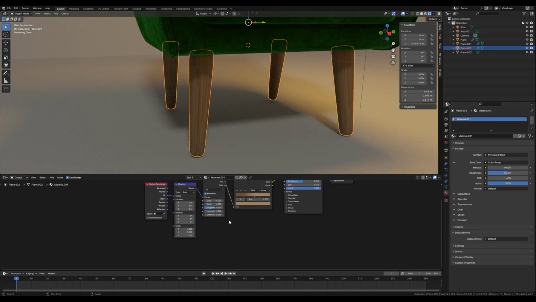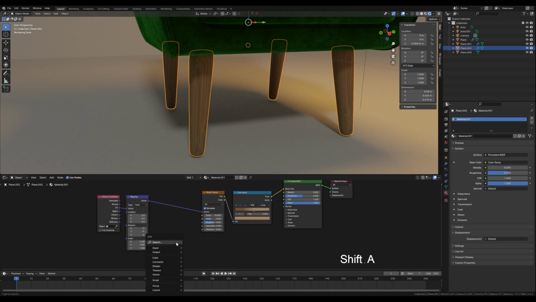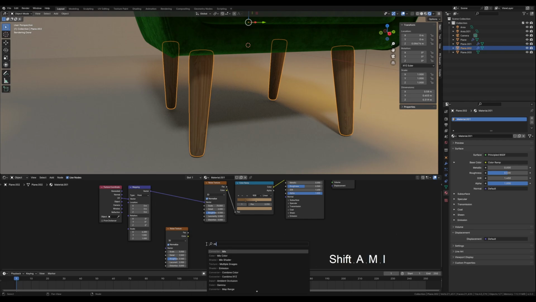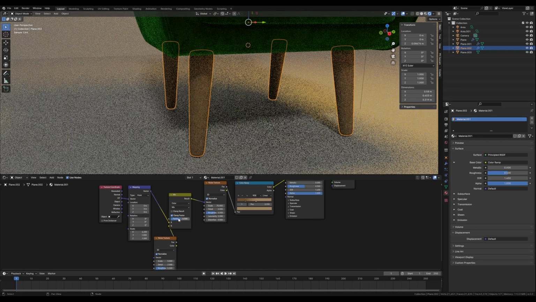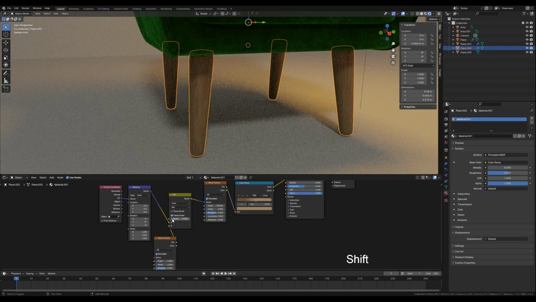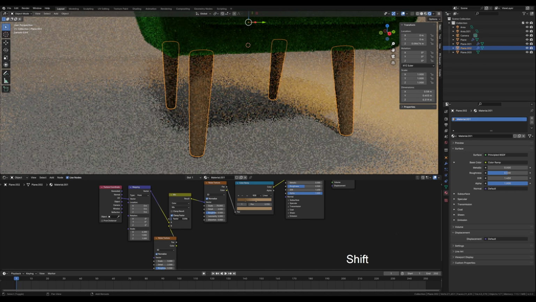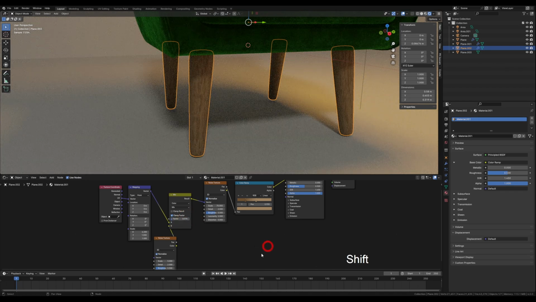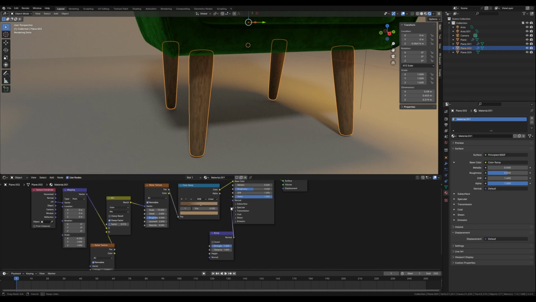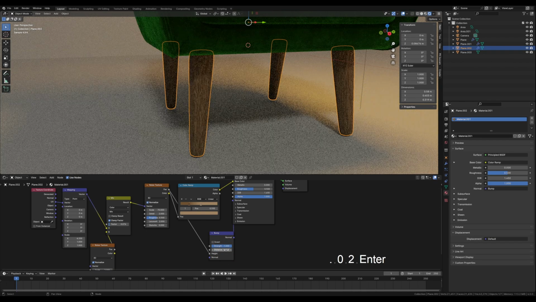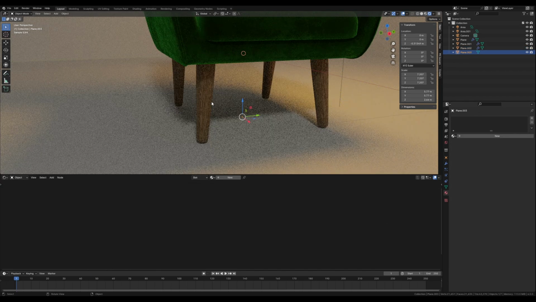Let's add another noise to distort this noise. So Shift A, noise texture, and let's add some mix, Shift A, mix color, here, and let's plug factor to B, and let's change this factor to maybe 0.0, maybe something like this. And we can add some bump for a nice effect, Shift A, bump, to normal, of course, and let's add this noise factor to height, and let's change it to 0.02, and we have a pretty nice wood material for our legs.